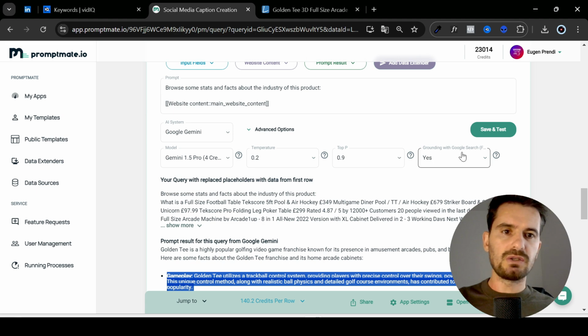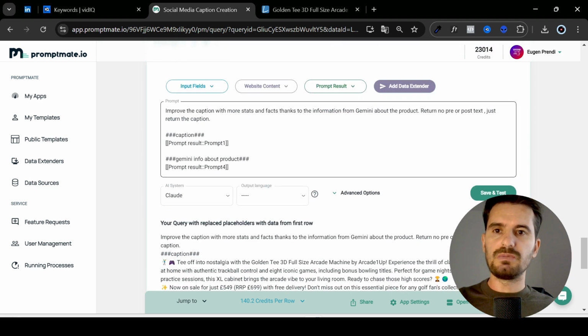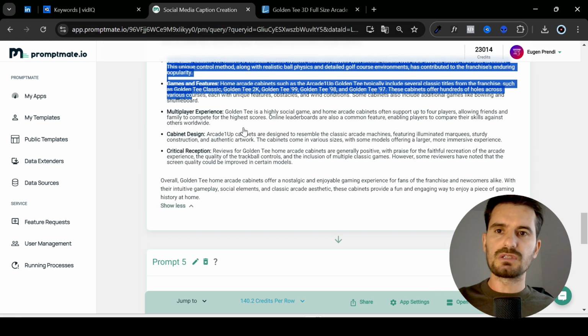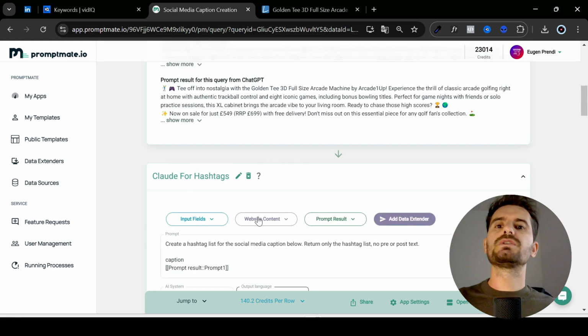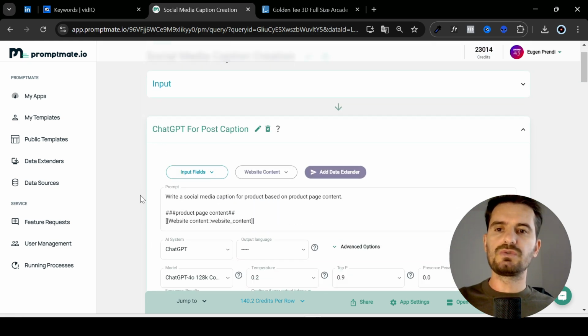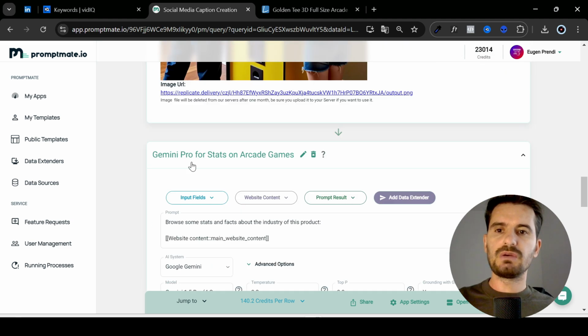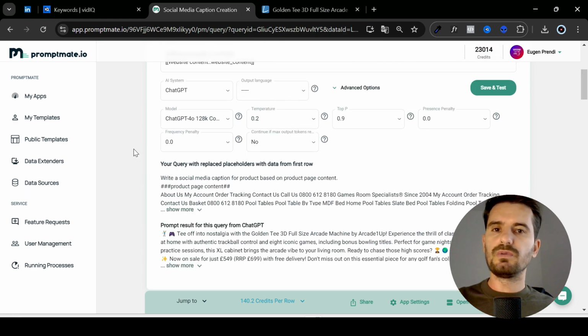As you can see, grounding with Google search is yes. You can set it to no if you want to. And then we just improved the caption by adding those stats and facts, right? So as you can see, we just used 1, 2, 3, and Gemini Pro 4 tools without needing to log in, without needing to sign up with different accounts into one workflow.